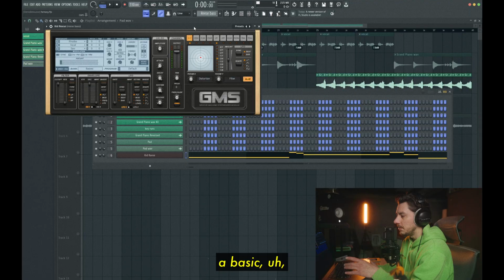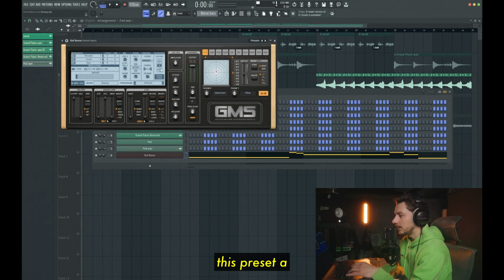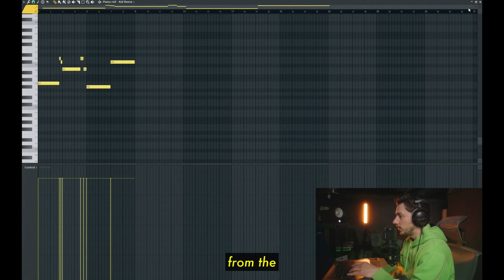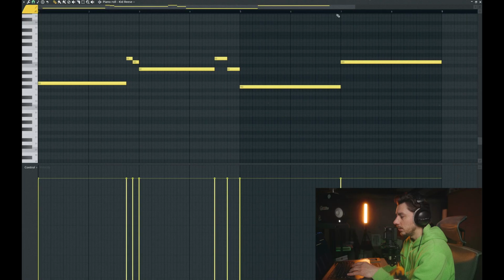Next, I added a basic Reese bass. This came from GMS. I tuned up this preset a while ago from some YouTube tutorial. Somebody was teaching how to make these Reese bass presets in GMS, and I loved it. I actually love this plugin. I think it's highly underrated. I took the bass notes from the original chord progression and added them in here. I added some transition notes. That's what this progression sounds like.